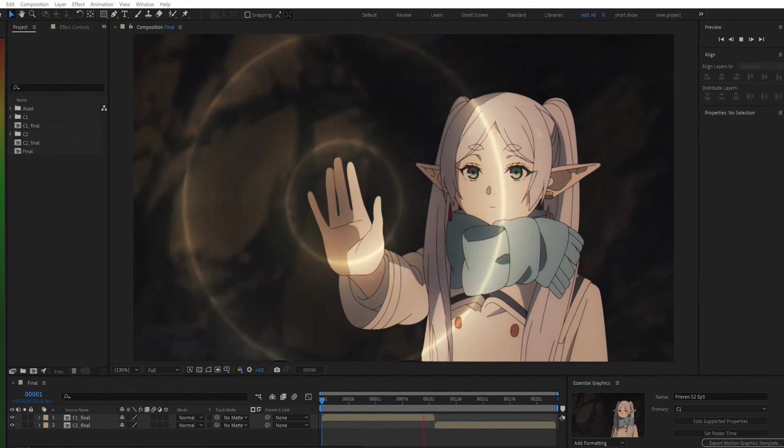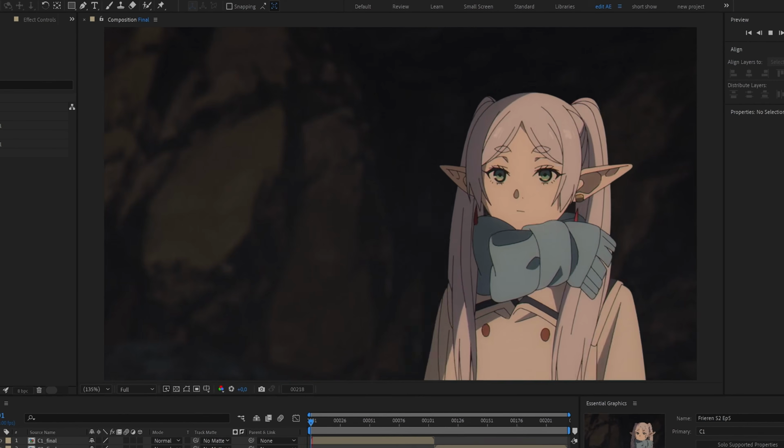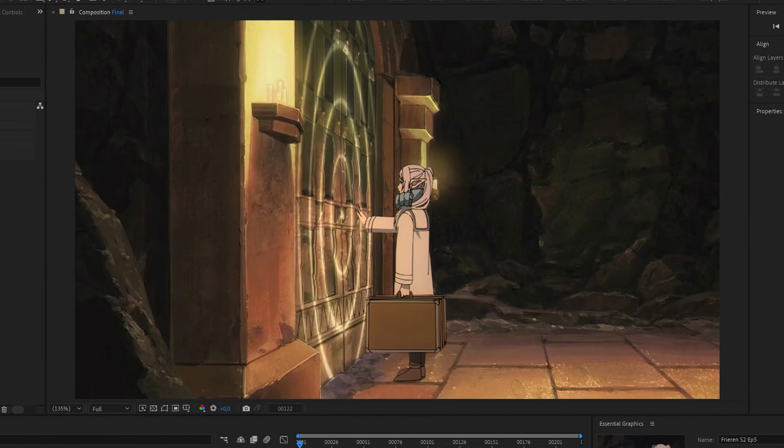In this tutorial, we're going to recreate 2 shots from the scene where Frieren releases the seal on the ancient door in episode 5. Let's break down the effects and see how we can build them step by step in After Effects.